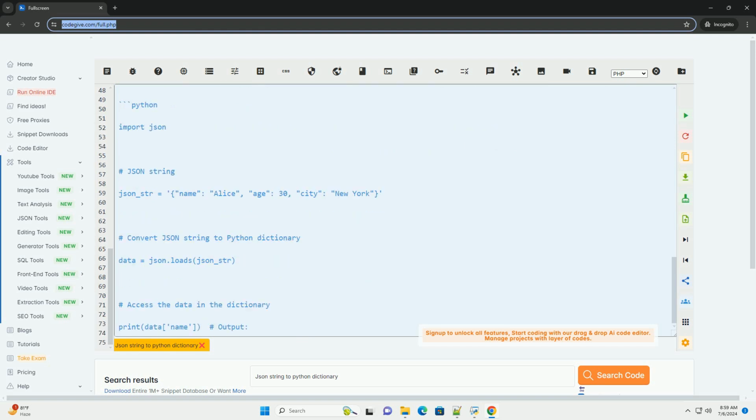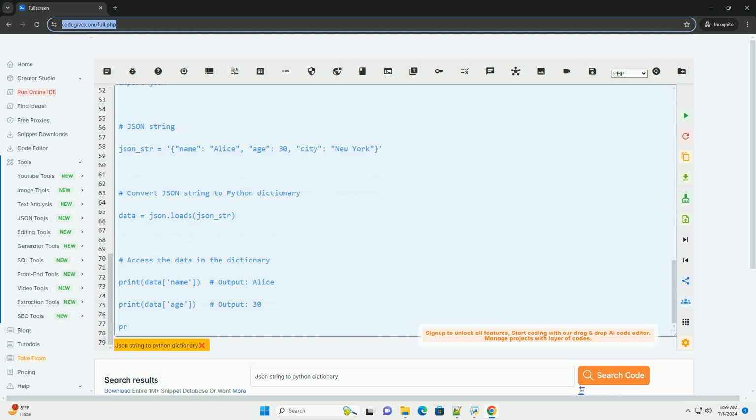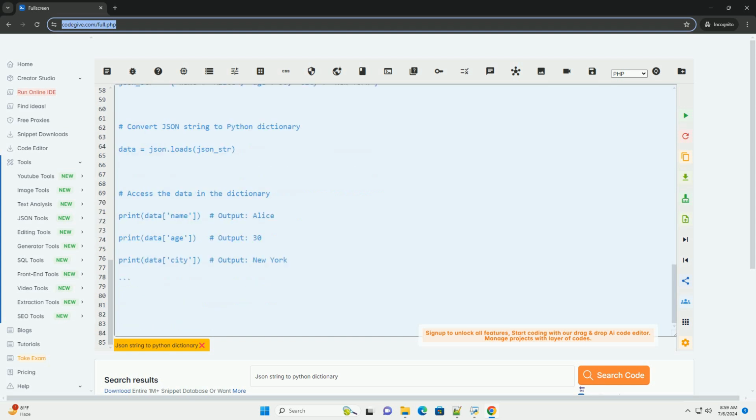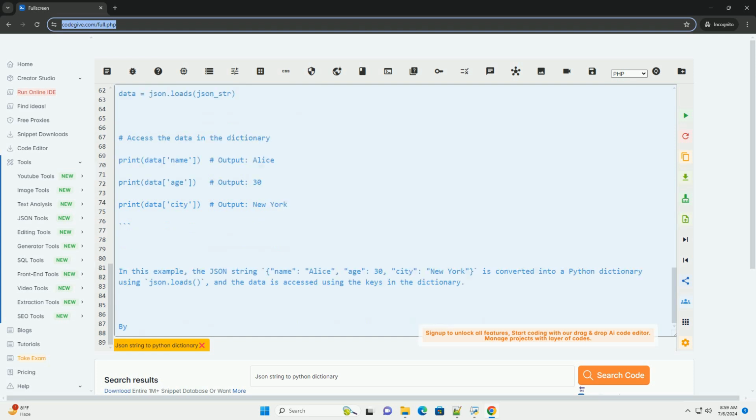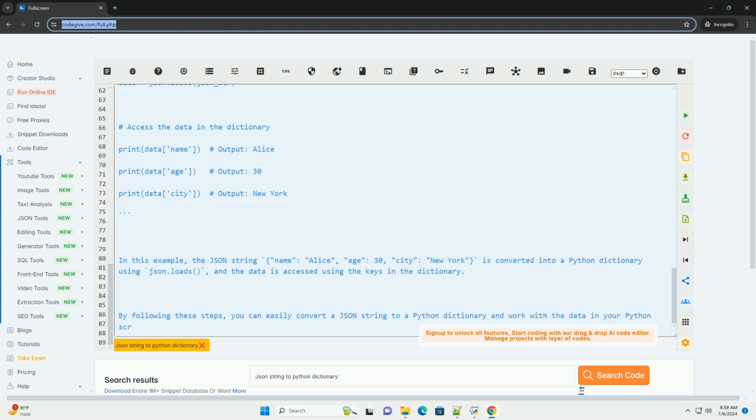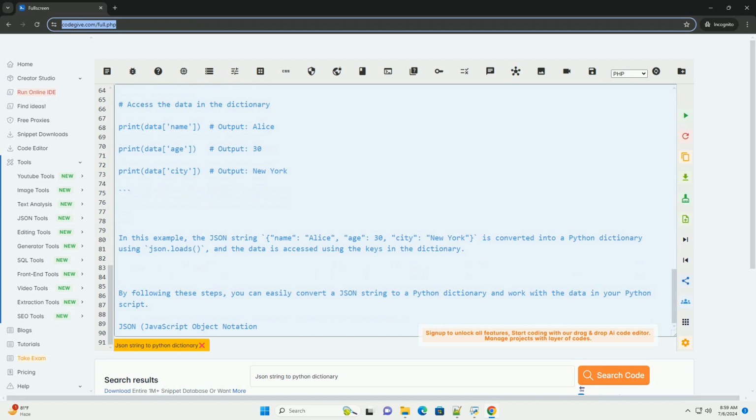1. Import the json module. First, you need to import the json module in your Python script. 2. Parse the JSON string. Use the json.loads function to parse the JSON string and convert it into a Python dictionary. 3. Access the data in the dictionary. Once the JSON string is converted to a Python dictionary, you can access the data using keys.